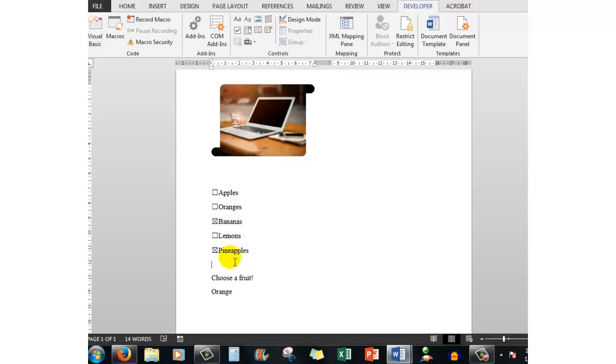This list of fruits, I have checkboxes next to them, and I can uncheck the boxes or check the boxes as I need by simply clicking. It's very easy to set up. I need to see the developer tab, which I'll be showing you how to put on the ribbon if you don't already have it. Very handy.